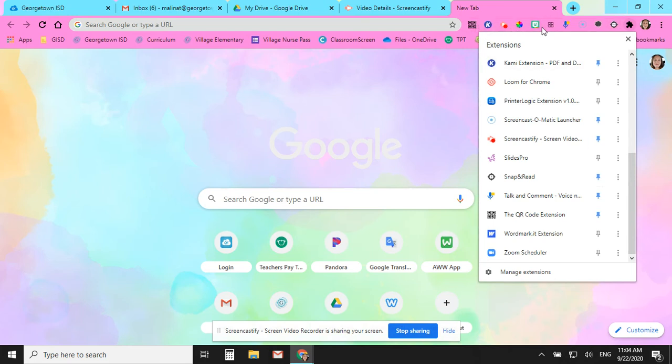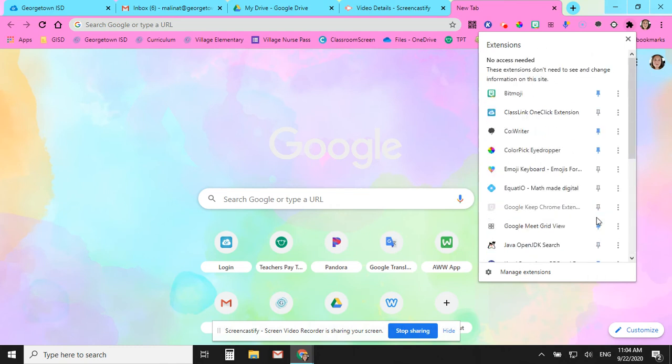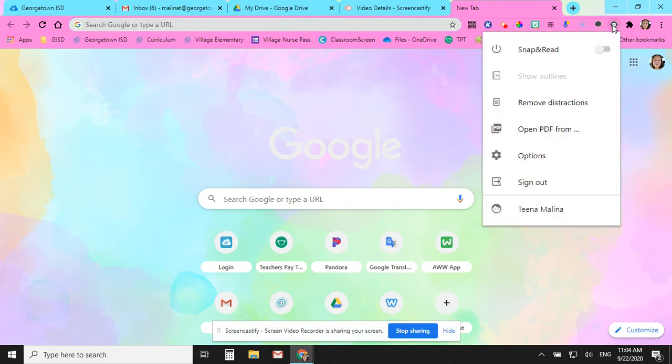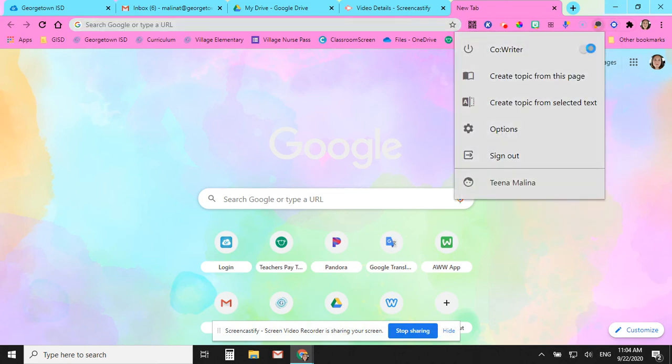If you have other things up here that you do not want to be up here, you can just go ahead and unpin those extensions. But these are extensions that I use fairly often, so I'm going to leave those there. All right, once you're ready to use those extensions, you can just click on them, select to turn it on. Do the same here, select to turn it on.